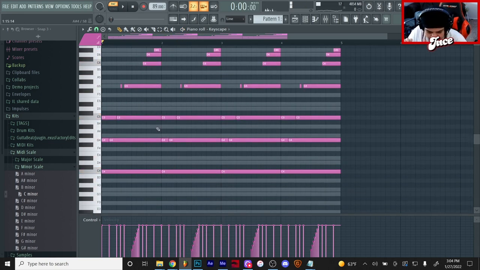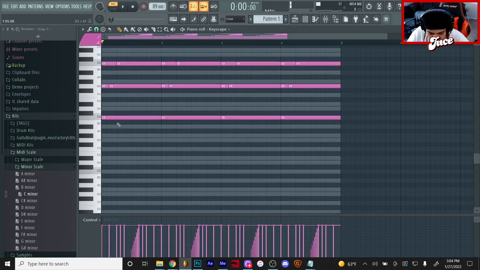Now to stop it from sounding repetitive, what I'm gonna do is I'm gonna add bass notes. So it's just gonna be like an octave down from these ones right here, just so it kills the repetition of the melody.